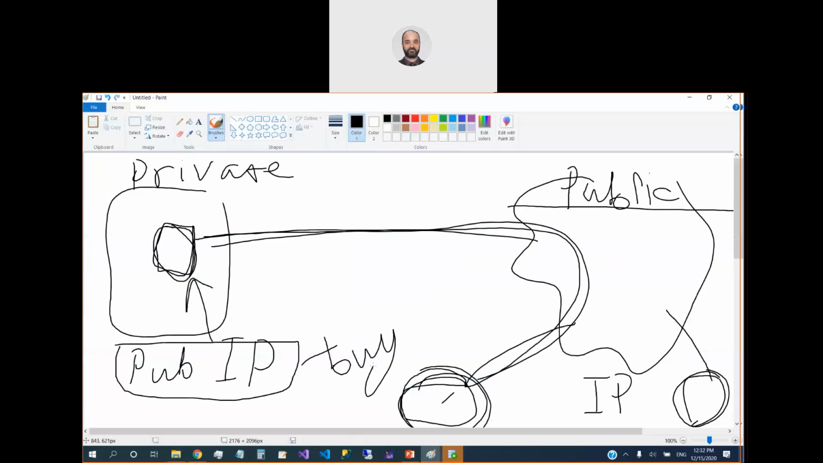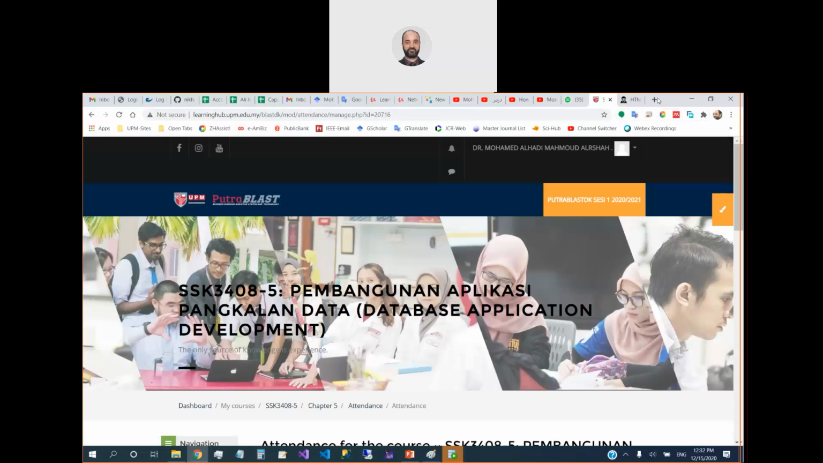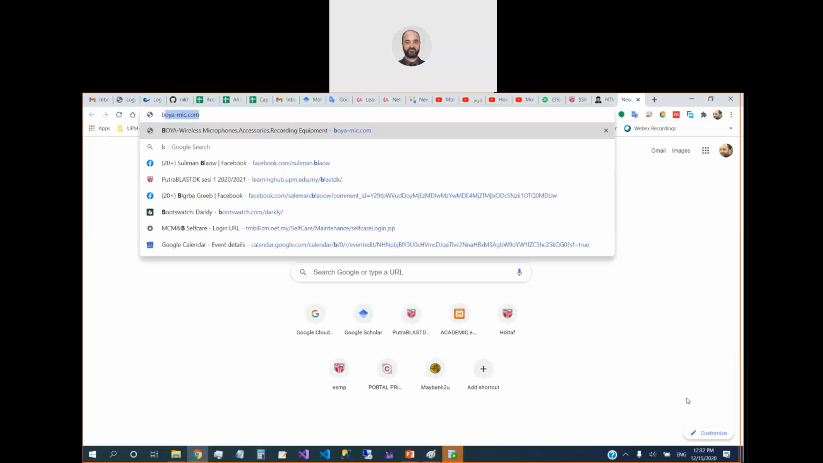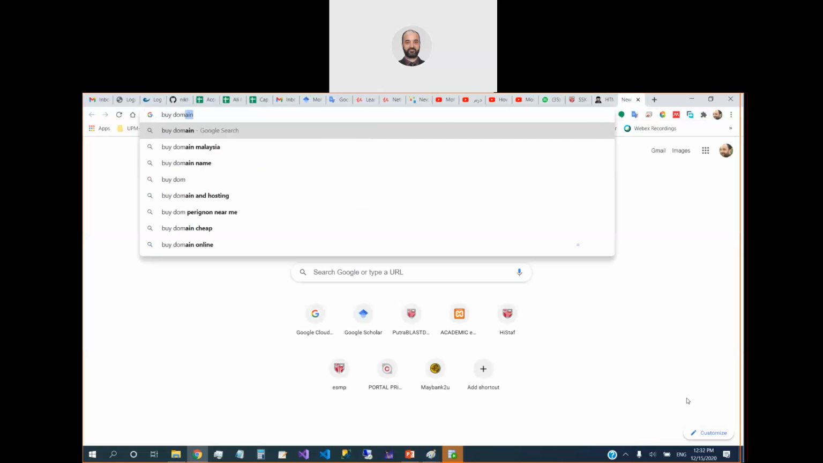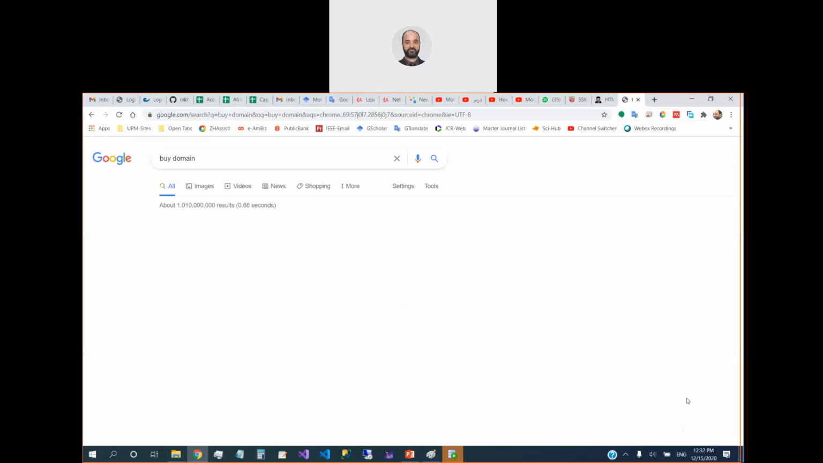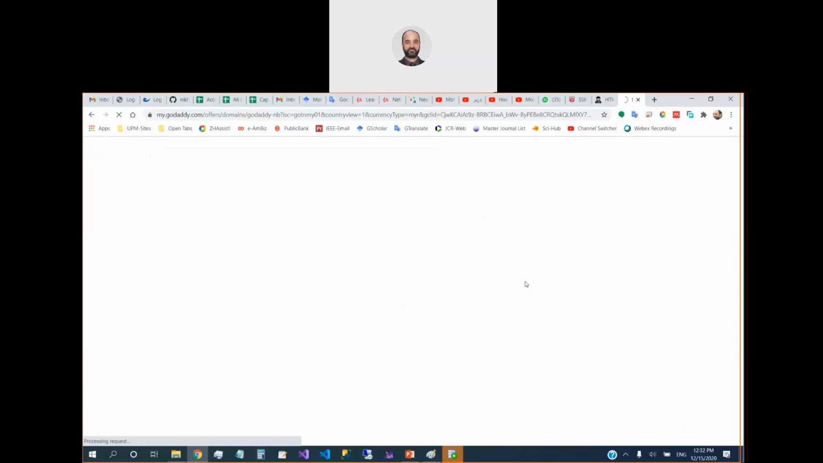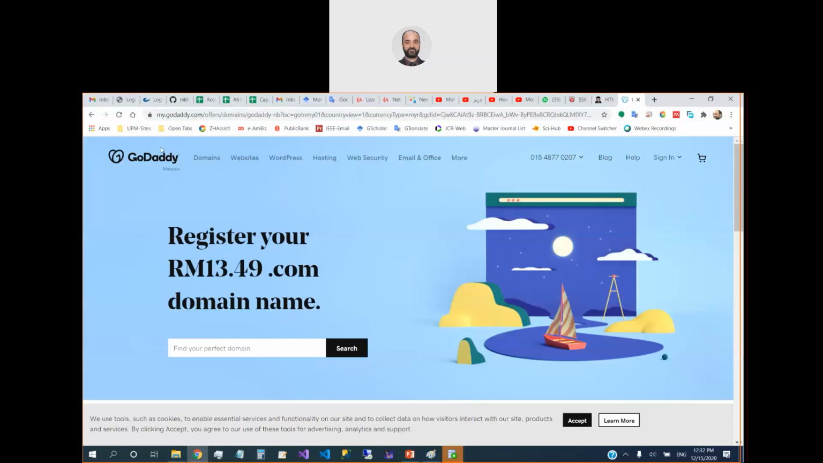You have to buy one IP address. Okay. How can you buy a public IP address? You can go here and find domains. So buy a domain. When you buy a domain, for example, from GoDaddy, this one actually is a very big website that gives this kind of services.